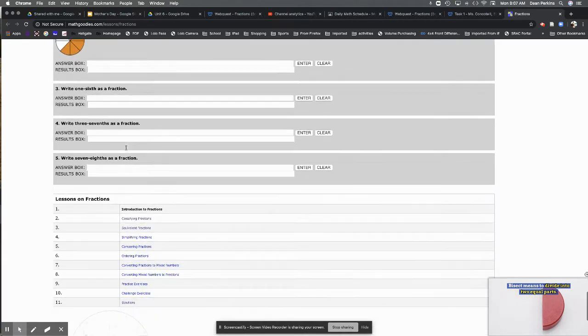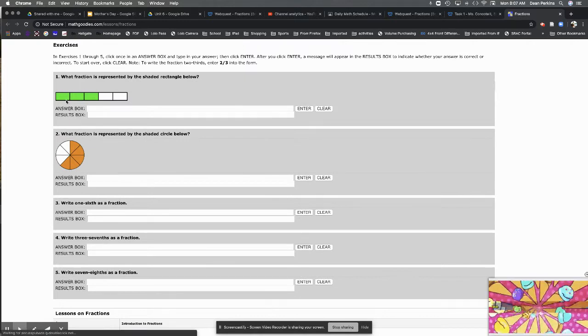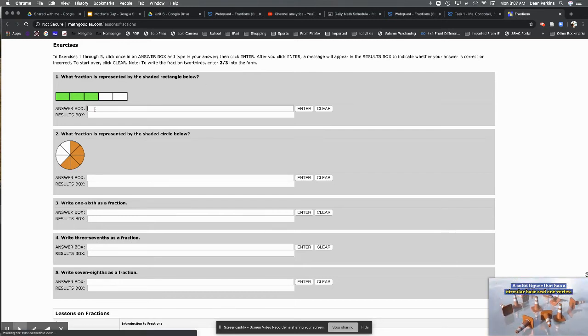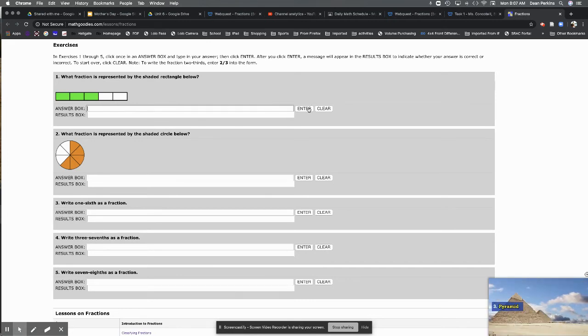Exercises, this is the actual work that you're going to need to do. Look at what fraction is represented by the shaded rectangle above. You'll click in this answer box and you'll type in your answer and press enter when you're done. This will tell you if you're right or wrong, the results box.